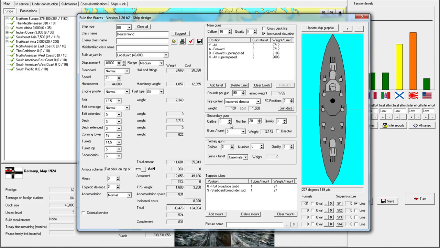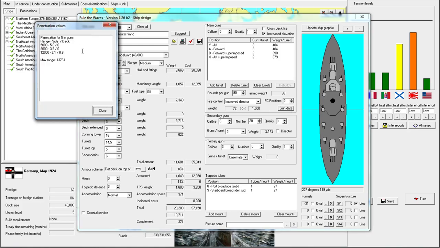The reason that I'm going to do this, I like 6-inch guns, they're much better at close range. I have to scroll all the way down to 5 to do it. It would be nice if they had a gun data button for the secondary. But if we're going to be fighting cruisers at range, the 5-inch guns aren't going to be incredibly effective.